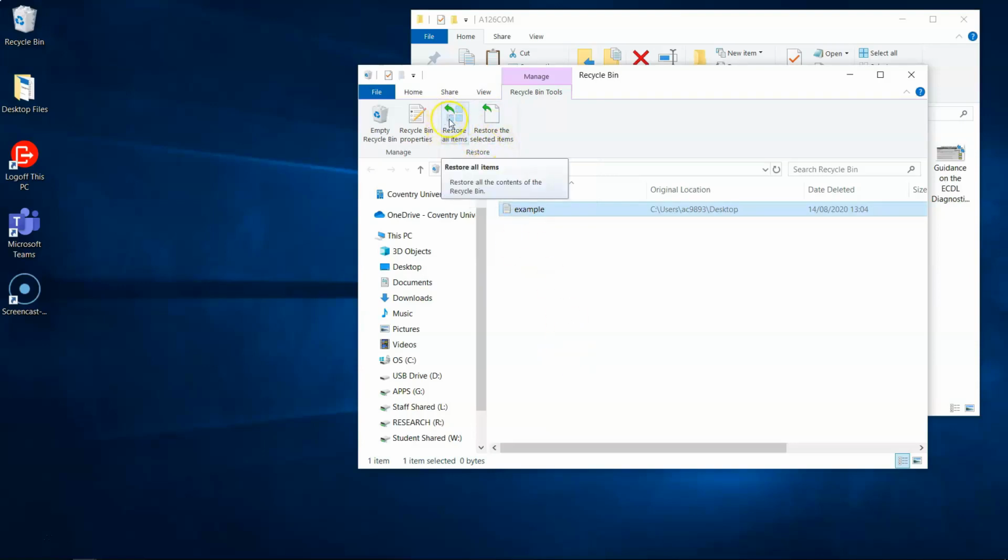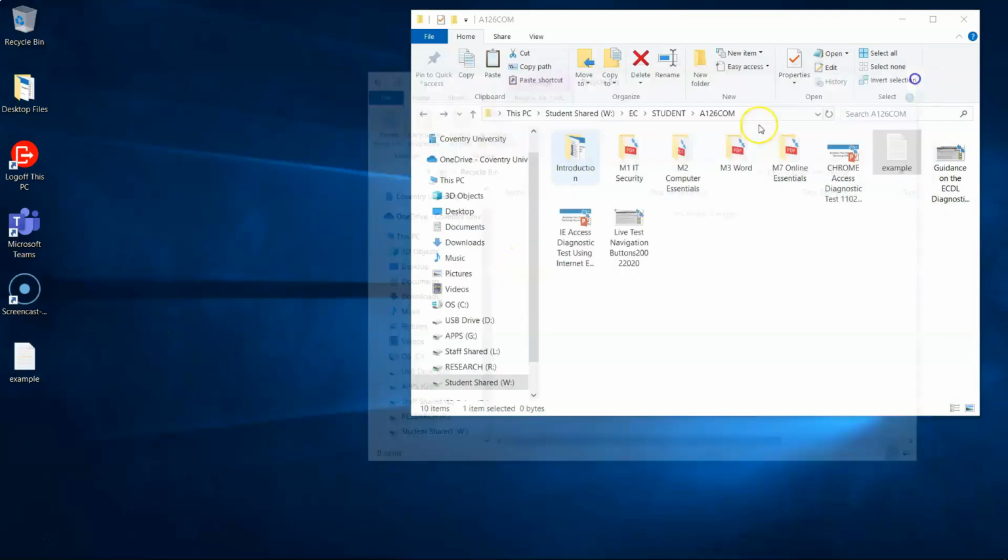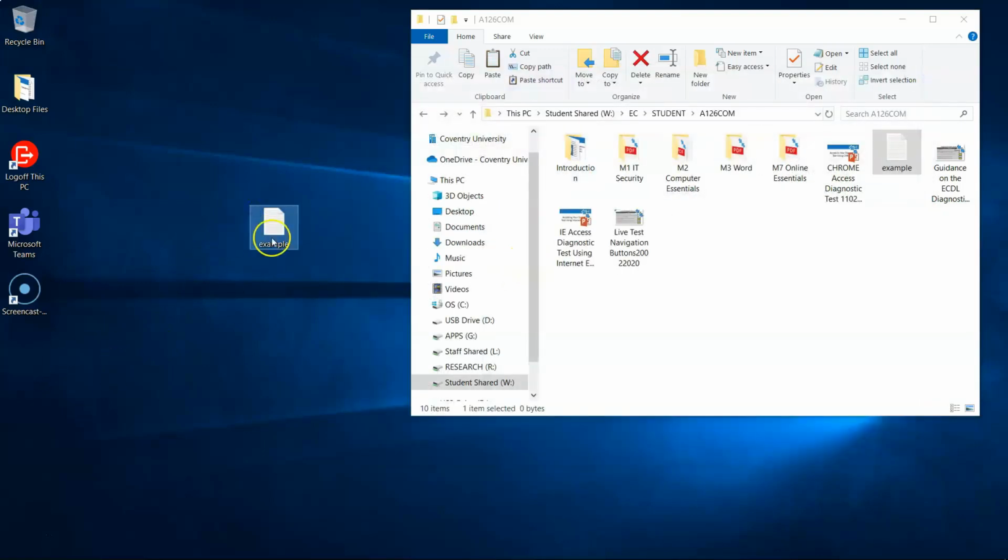That would restore all the items. So I'm just going to restore the selected item, and there you go, removed from the recycle bin, and then we put it back onto the desktop just as it is here. So the next part we're going to talk about is compressing and extracting files.